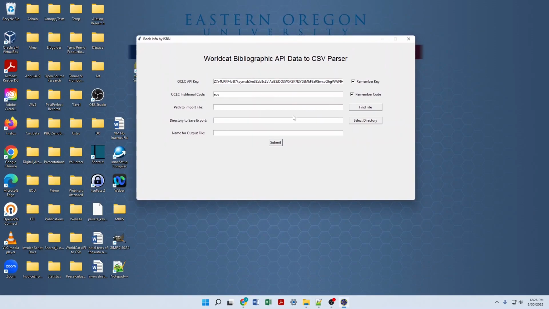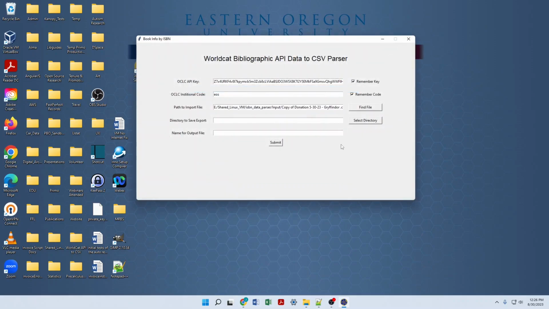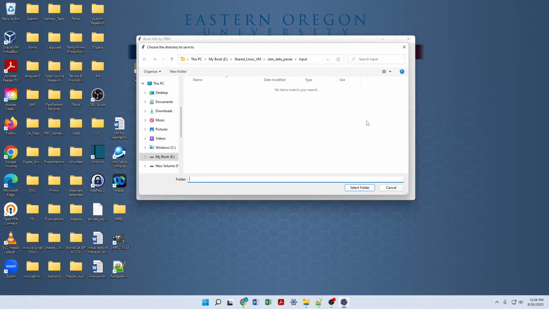Okay, so back to the program, find the file, and just going to go to my input file here, put that in. Okay, the next is to select the directory to export to. So the CSV that's created that has the title and author and all that other information, we need to select a directory to output that to. So I'm going to click on select directory, and I'm going to go into this output folder here, just select folder.